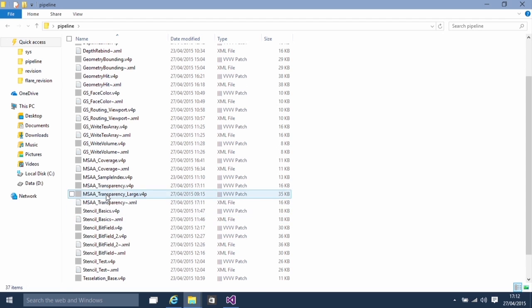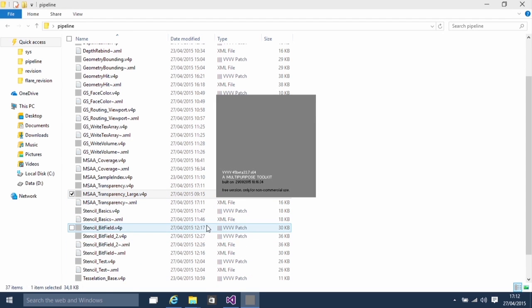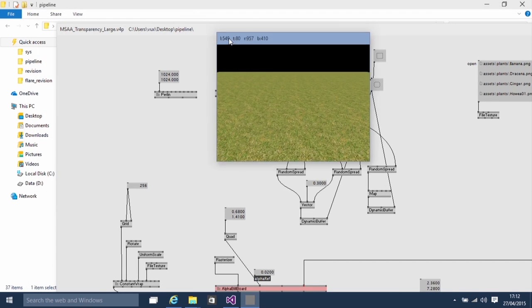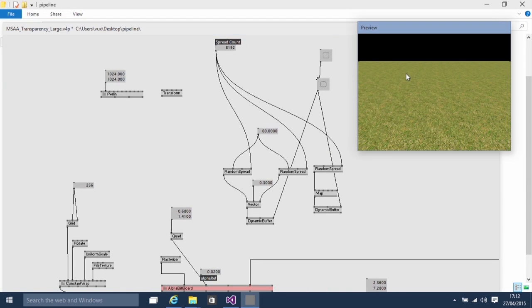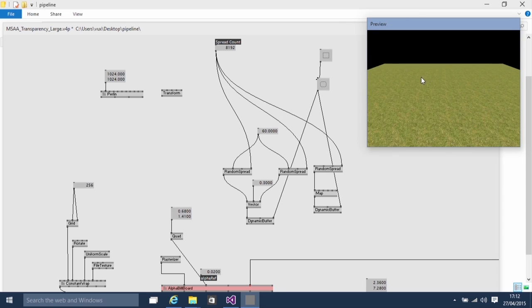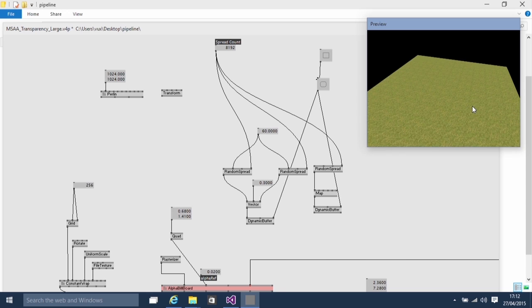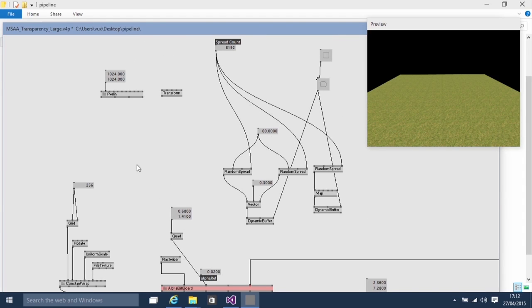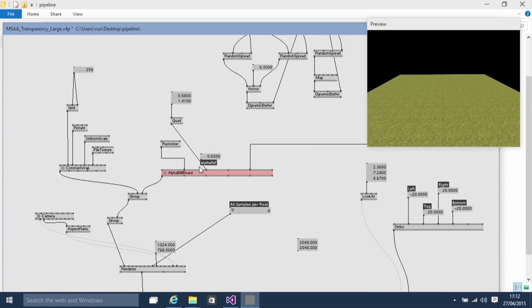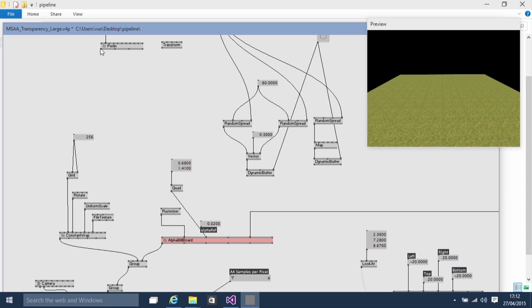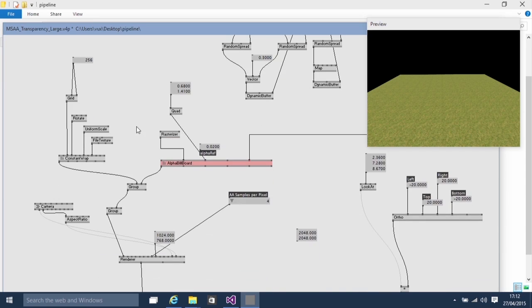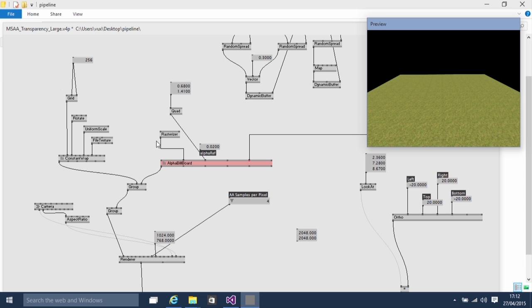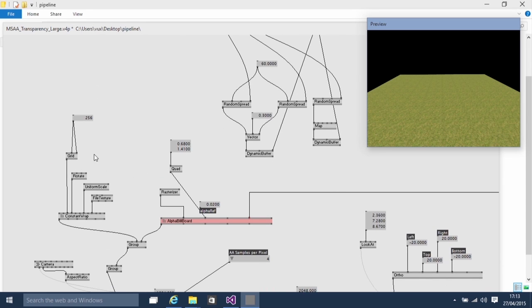So we're gonna open MSAA transparency large. Okay. So we have a preview, which is just a stupid field here. So what we're gonna first want to do is displace this field a bit. We already have a small Perlin texture organized here, and we have this constant wrap here, which is just displaying the field. So we need to do a bit of displacement on this.